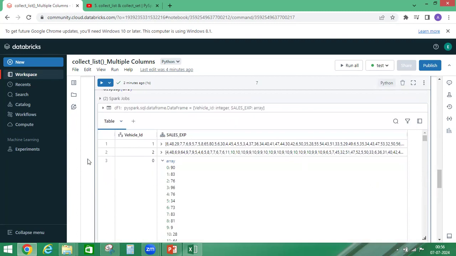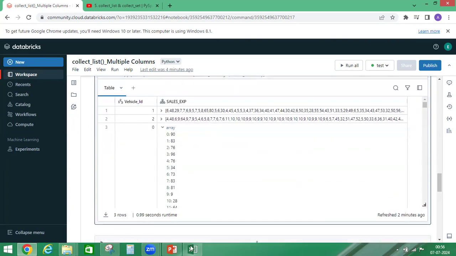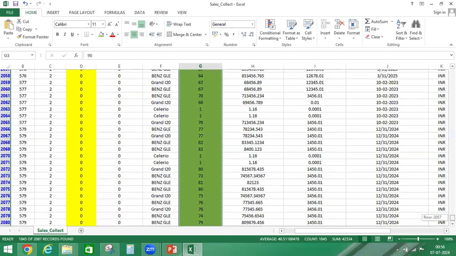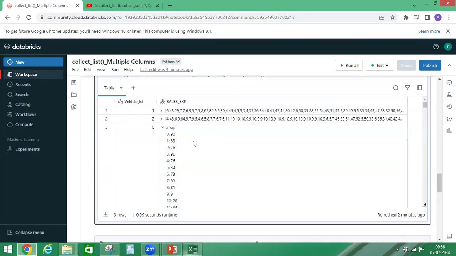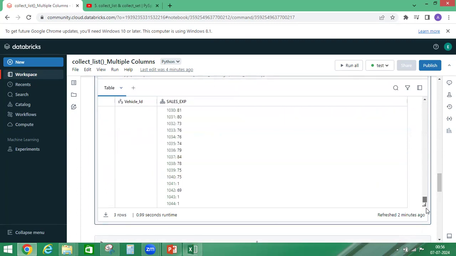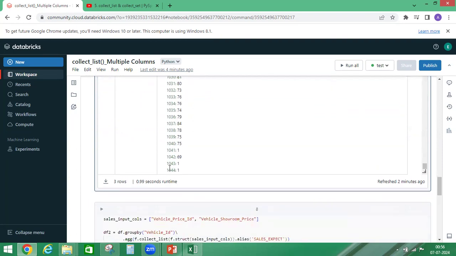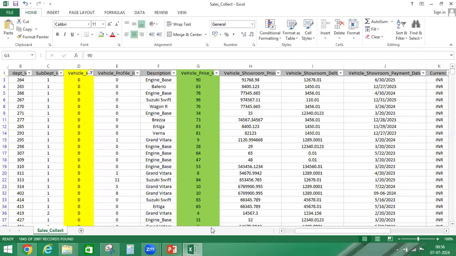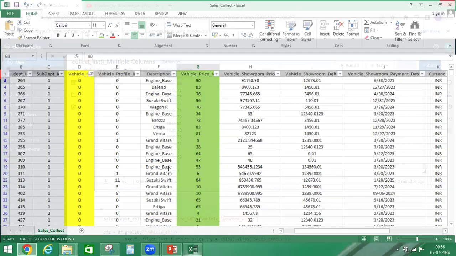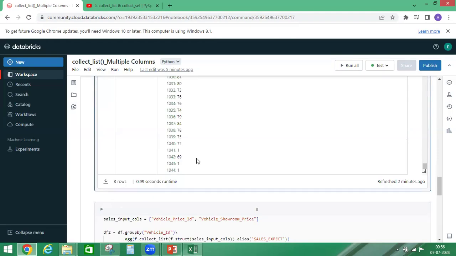So for each element, it's starting from 0, giving index 0, 1, 2, 3 like this. You can see the index goes from 0 to 1044. That means there are a total of 1045 elements. So now we counted how many elements there are, and that is equivalent to 1045.